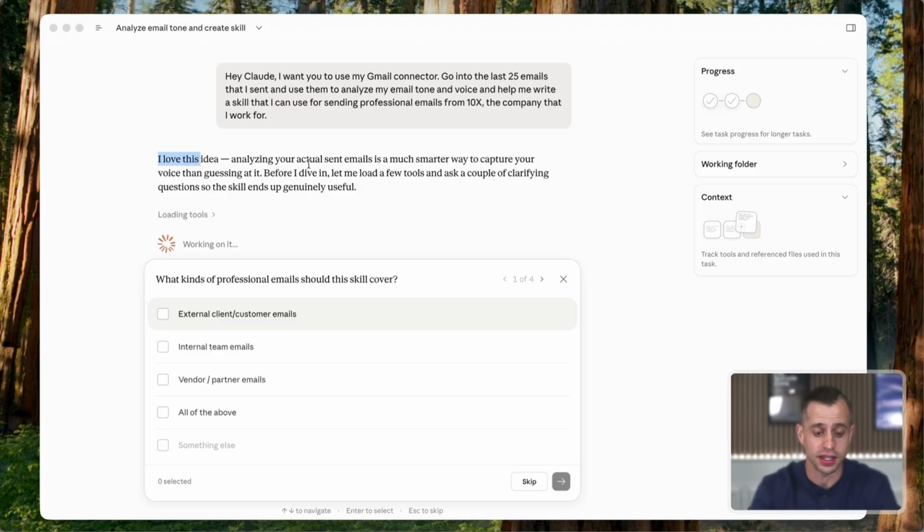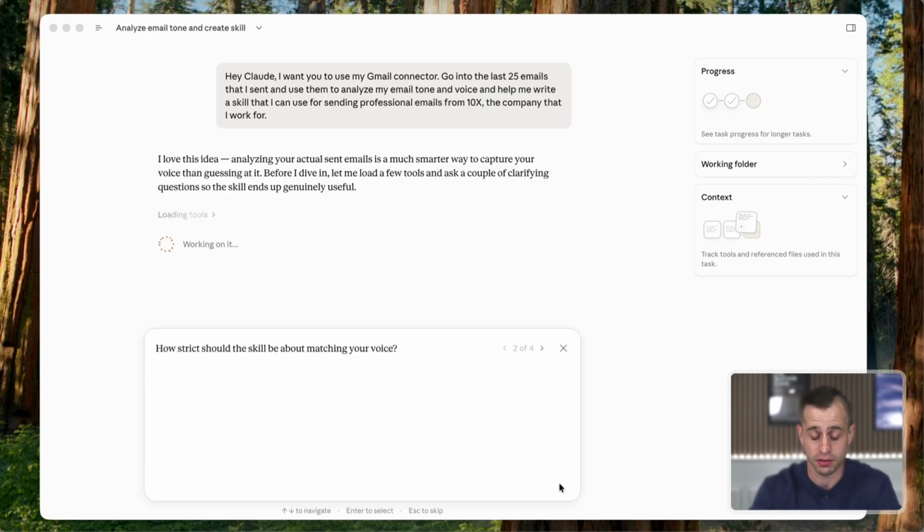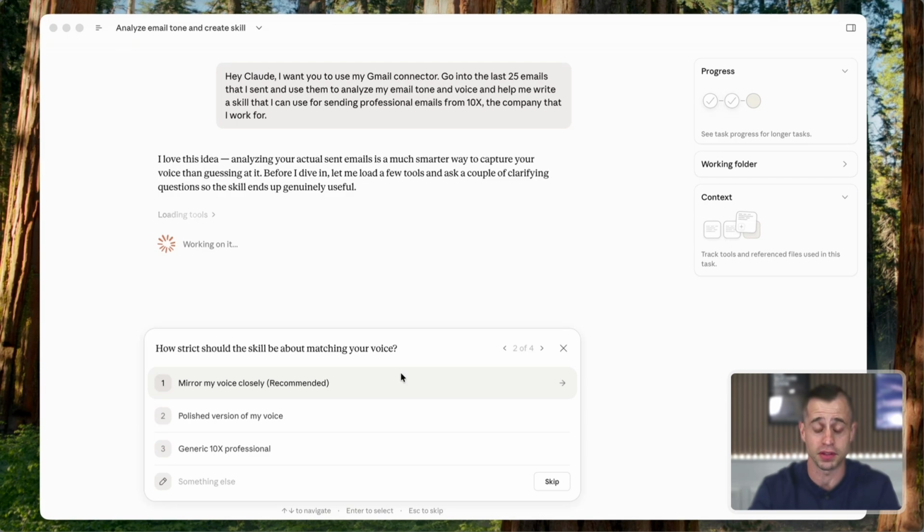All right, I love this idea. Great, analyze your sent emails. Now, what kind of professional emails should this skill cover? So this is going to cover all of the emails that I'm sending on behalf of this account. How strict do you want it to be? I want it to mirror my voice very strictly. And what should this skill produce when you use it?